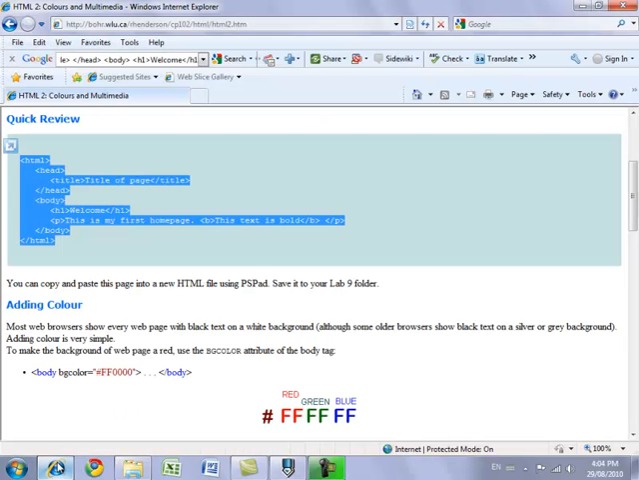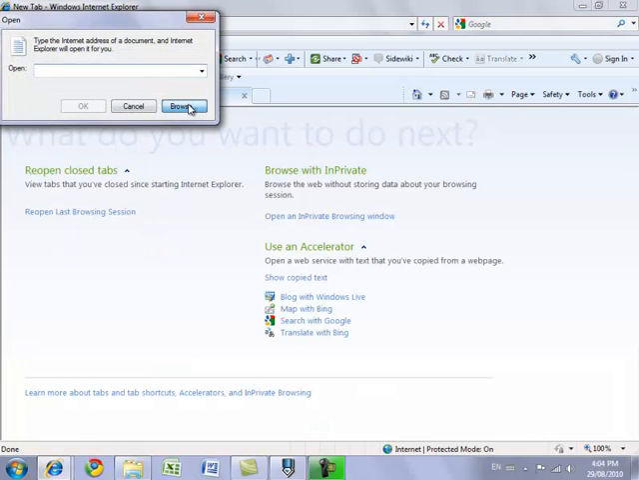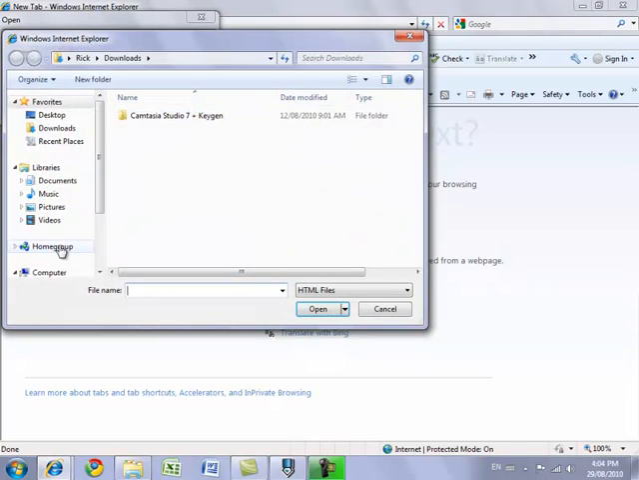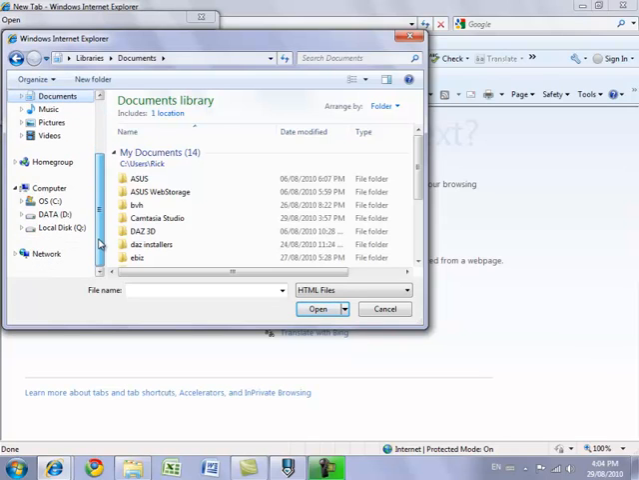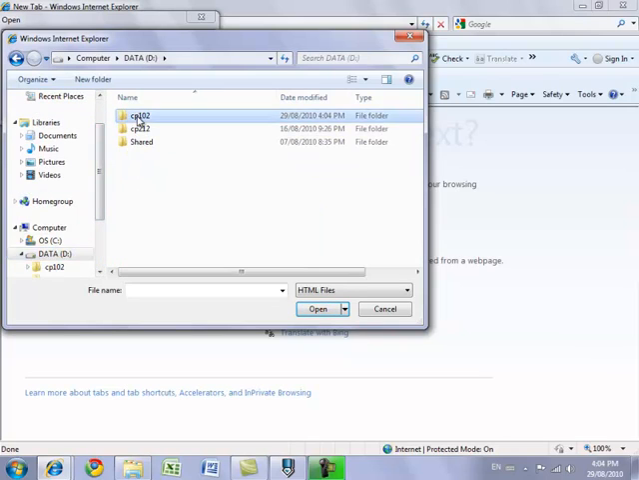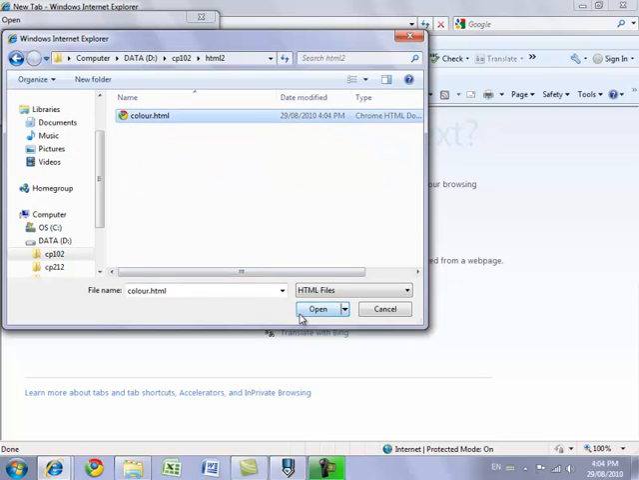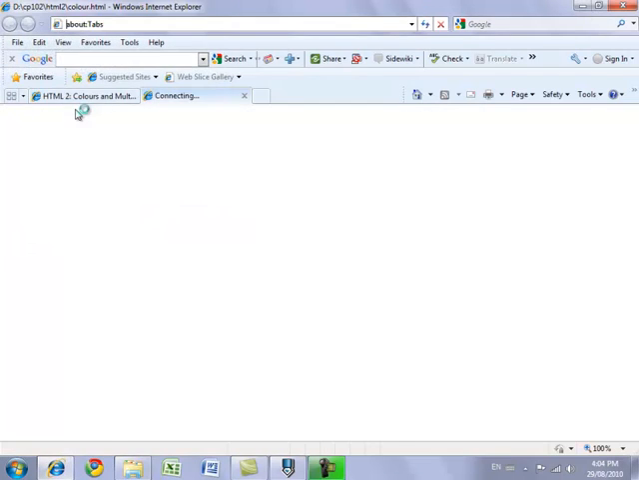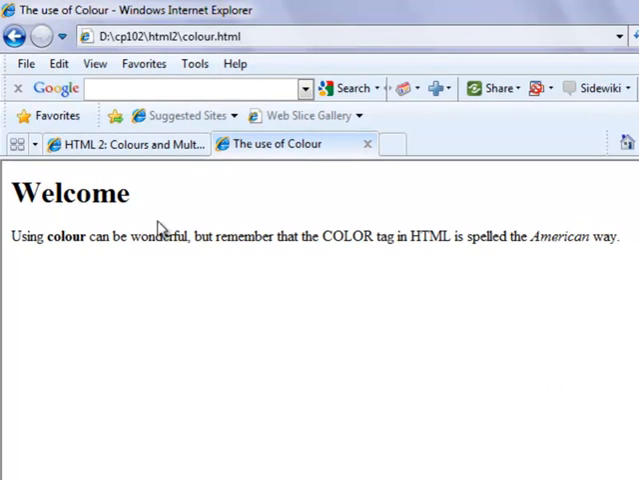I'm going to go into my web browser, and I'm going to open a new tab, and I'm going to choose File, Open, and I'm going to browse to the location of that website, which would be in my documents. You'll find it in your documents, in your CP102 folder, in your home directory, and HTML2 is where I put mine. So I've opened this page in Internet Explorer, and you can see that I have my level 1 heading, use the word color in bold, and I also put the italics for the word American.